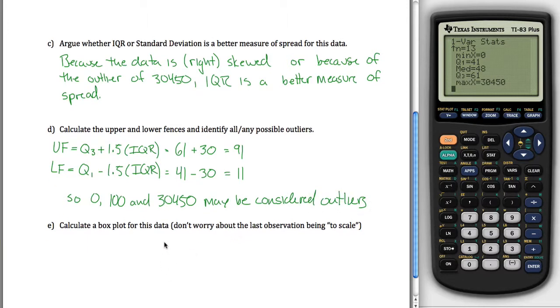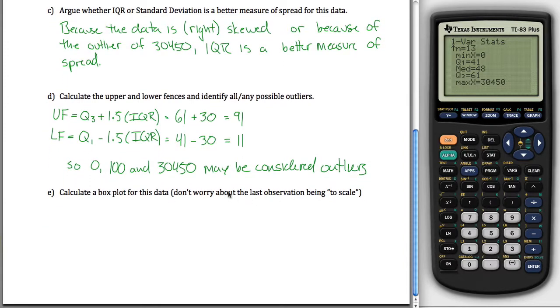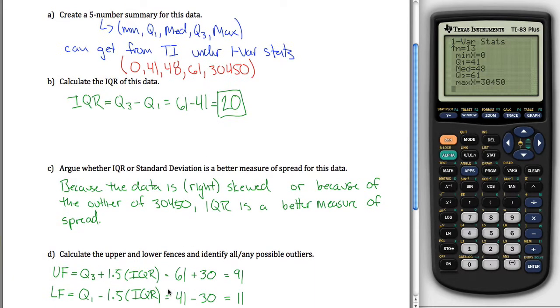And calculate a box plot for this data. And we have that one absurdly high observation. Don't be too worried about that one being to scale, but sure, we can do that. Our lowest observation was 0, and then most of our observations are within 100. So 10, 20, 30, 40, 50, 60, 70, 80, 90, 100. And I can just do this by hand.